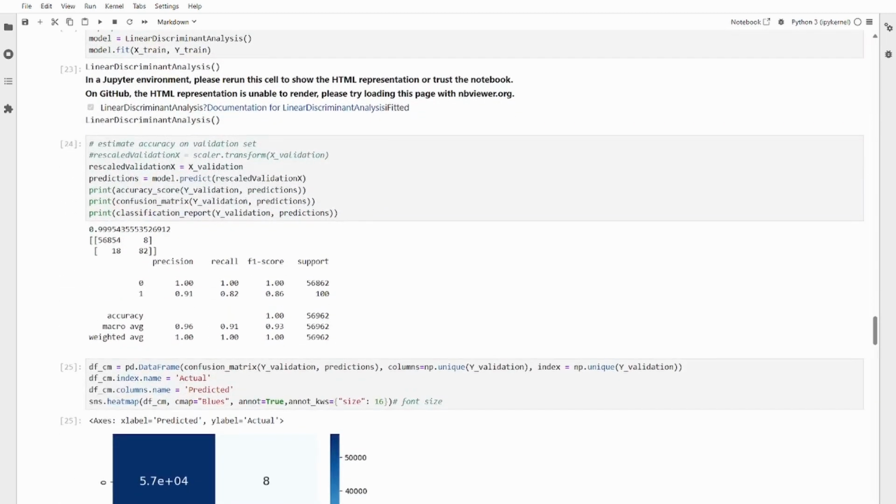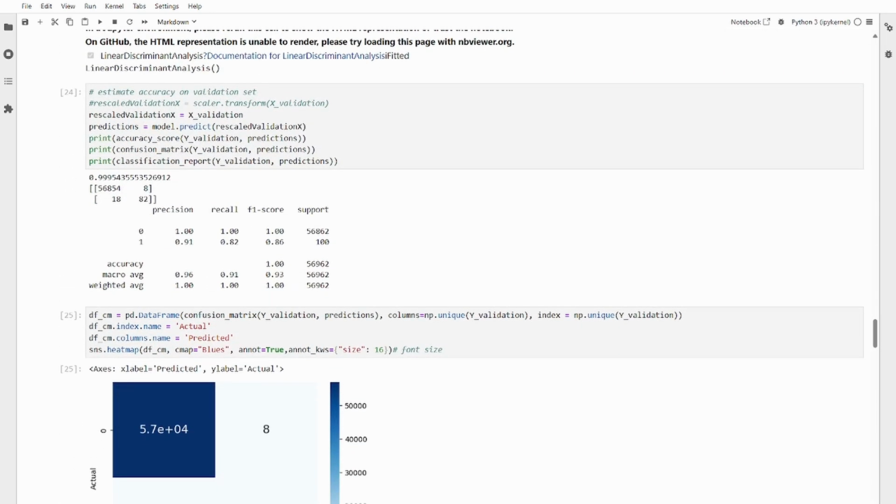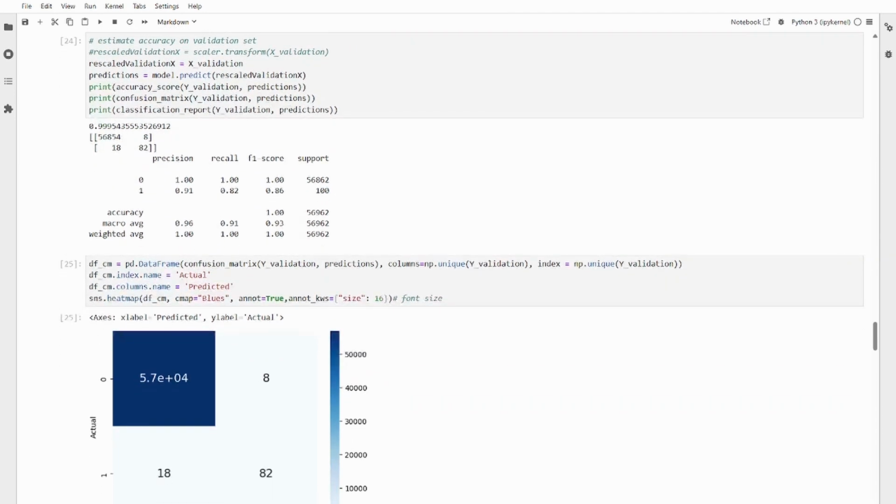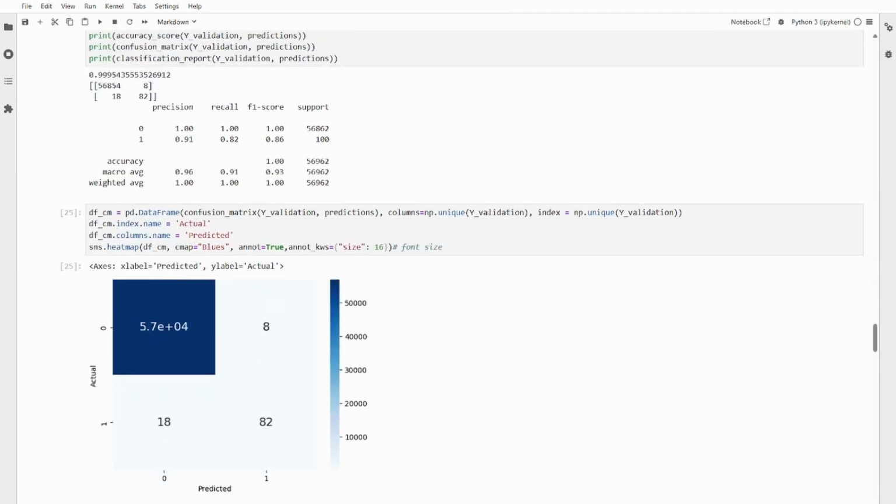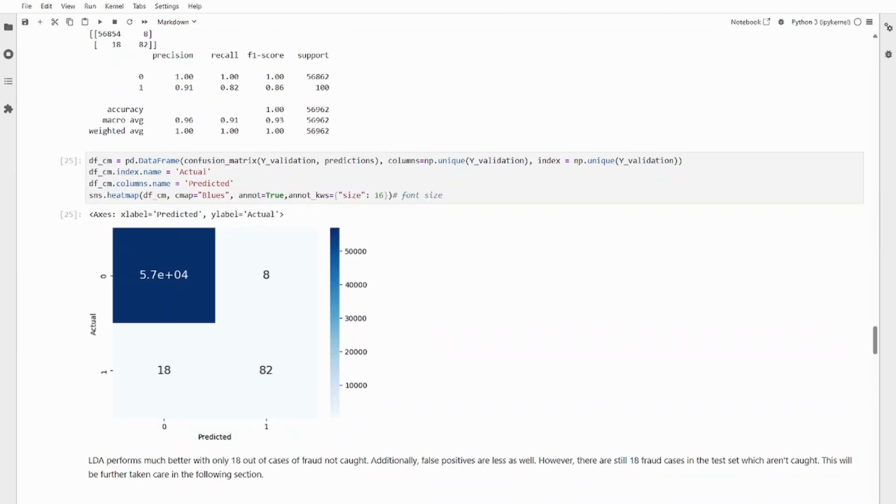Here, again, after seeing the classification report, let us plot it on a heat map. LDA performs much better, but still 18 cases of fraud are not being caught. Additionally, false alerts, the false positives, are less as well. However, there are still 18 fraud cases in the test set which are not being caught.